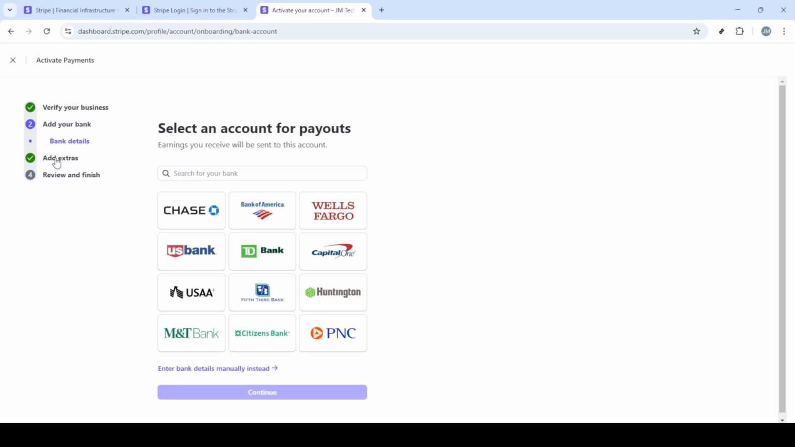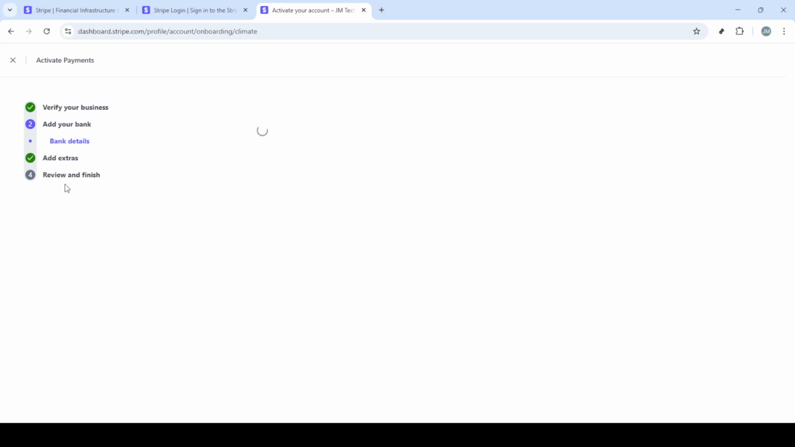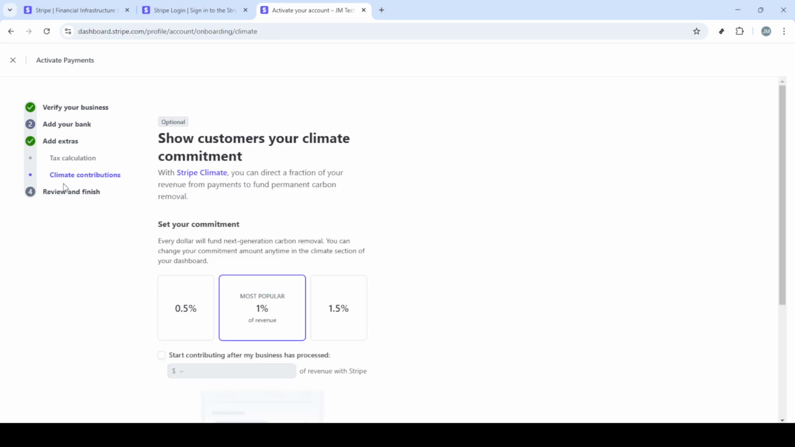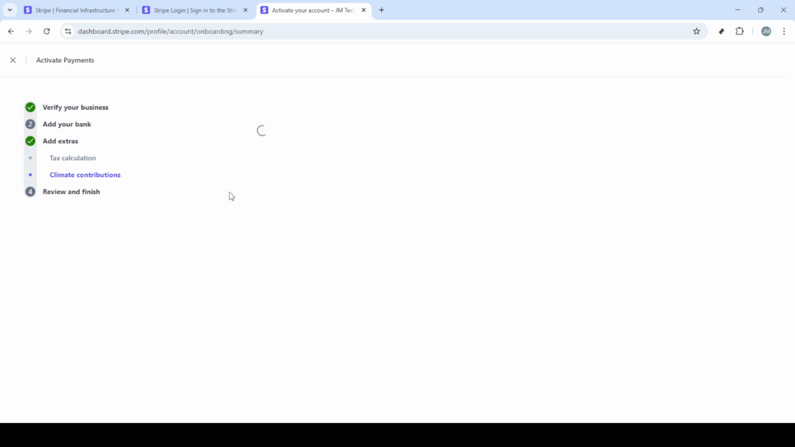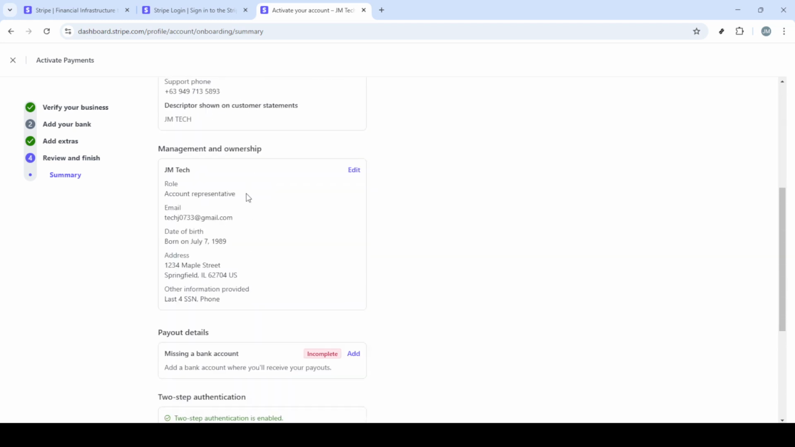After this, continue by selecting Complete the Verification Details. This will guide you through any additional sections needed to verify your identity fully. Look over all the filled sections to ensure everything is as it should be. Now you're ready to click on the Review and Finish button.